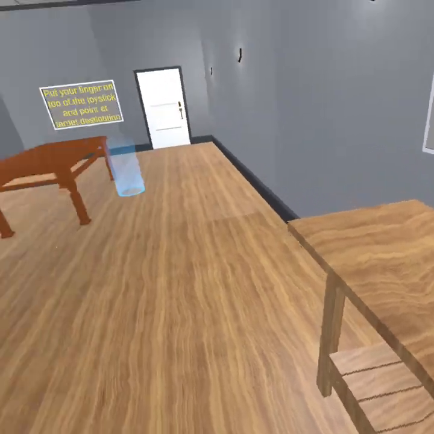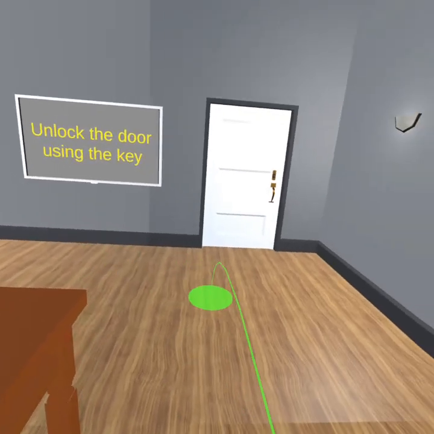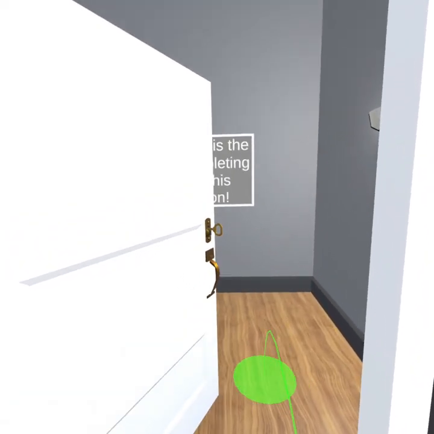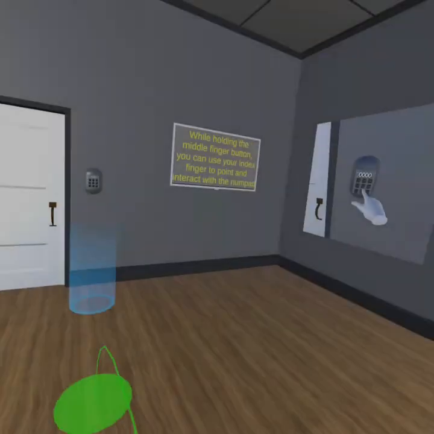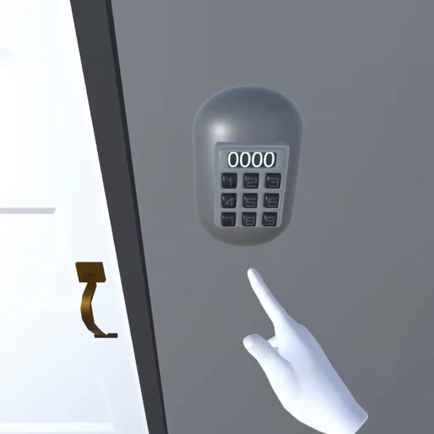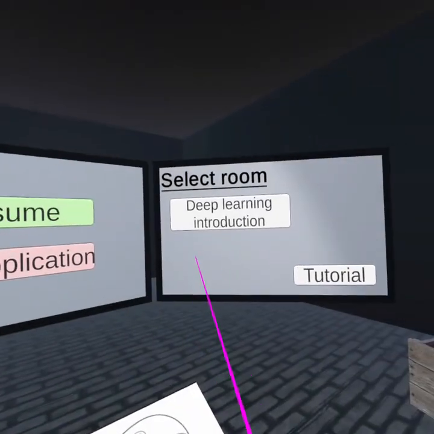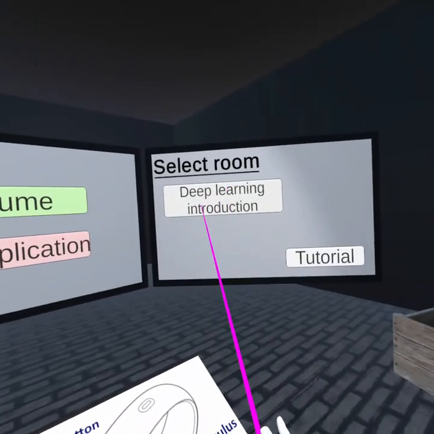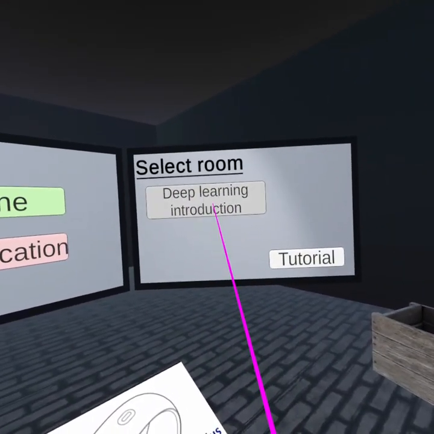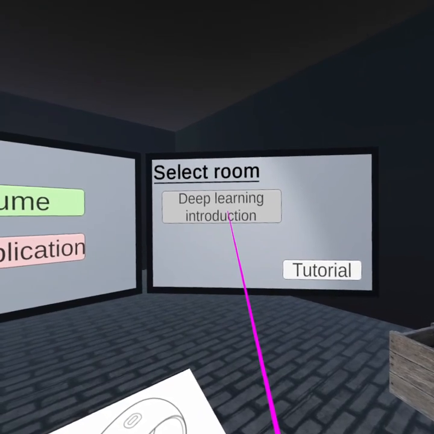Before we look at the deep learning intro, we can take a look at the tutorial. Since many users in the target audience are completely new to VR, they need to go through a tutorial that teaches every interaction needed to use the application. Currently, the application only covers deep learning intro. The idea is that in the future, users should be able to choose other topics within AI from the menu.